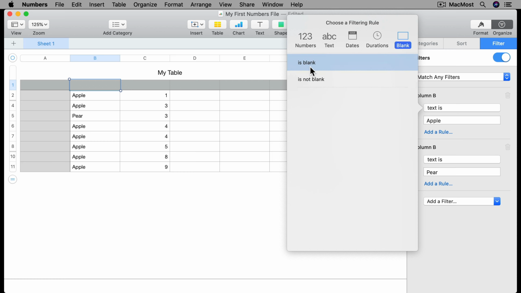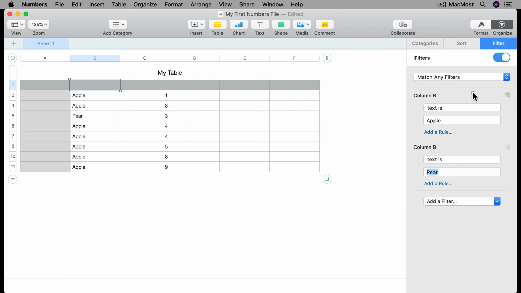So if you have incomplete data, you can always say, if the cell in column B is blank, show me those, and then you might be able to focus on them. So you have lots of different things that you can do for setting up these filters and then using them to view your table. So we'll switch off filters and then we'll go to format here.